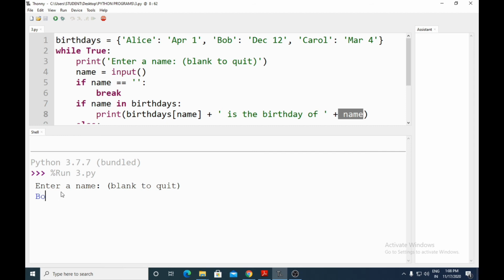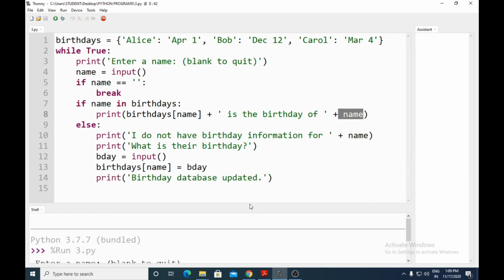I'll enter it as Bob. So what it has given is December 12 is the birthday of Bob. Same way, if I enter the third name, what is the third name? Carol. That I'll enter through the input method. That in turn will go to name.